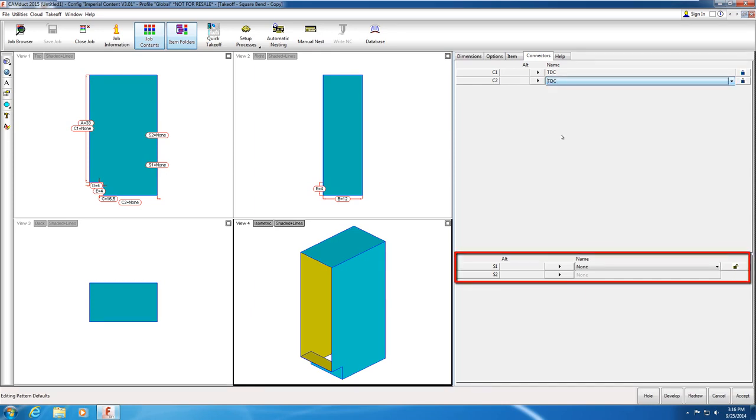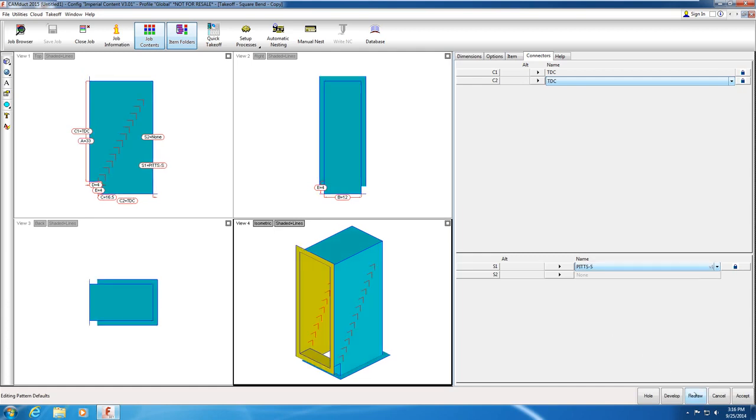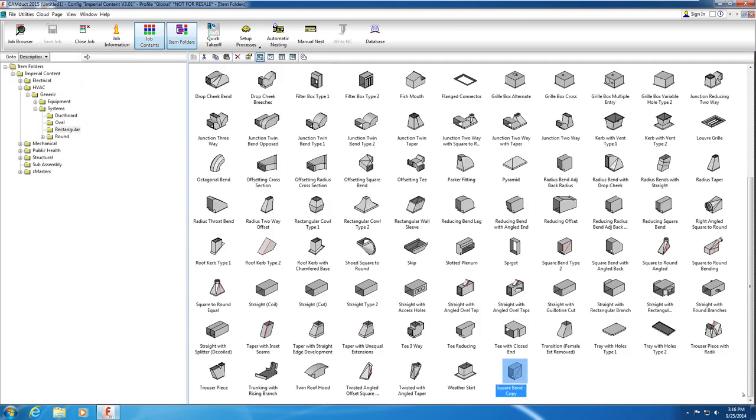The connectors labeled S1 and S2 are the inner and outer seams. Set S1 to Small Pittsburgh. This is labeled PITTS-S in the drop-down menu. Redraw the item to see the changes. You see TDC connectors on both ends and the air turn vanes. Click the Accept button or press N to save these changes.